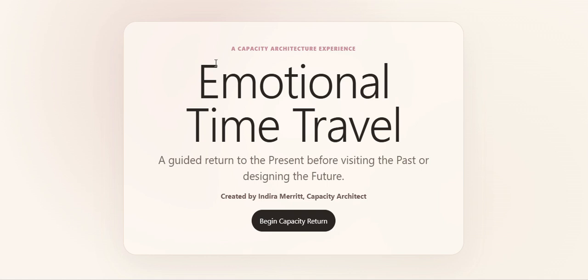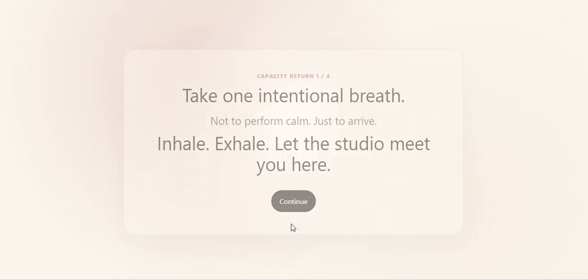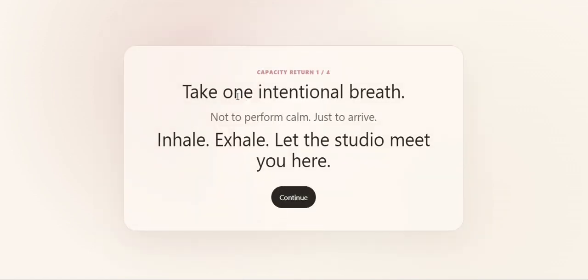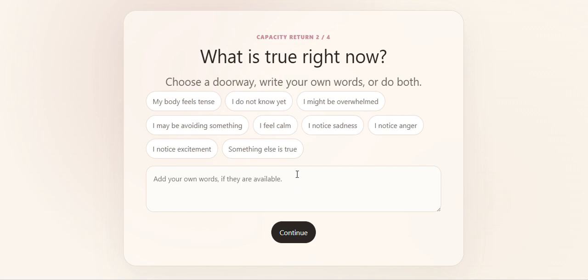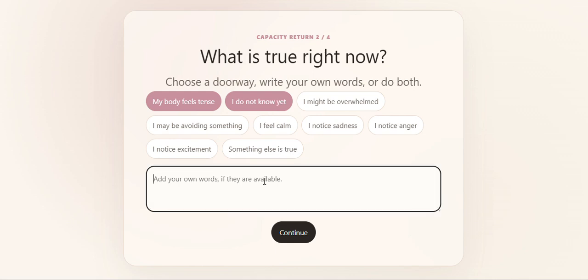This is the landing page of Emotional Time Travel, a guided return to the present before visiting the past or designing the future, created by yours truly, Indira Merritt. So this page invites you to take another intentional breath before you enter the design studio. Then you press continue, and then you decide what's true for you right now. So you can decide that your body feels tense or you don't know yet, or if you have a different option, you can type it here. And then you would press continue.